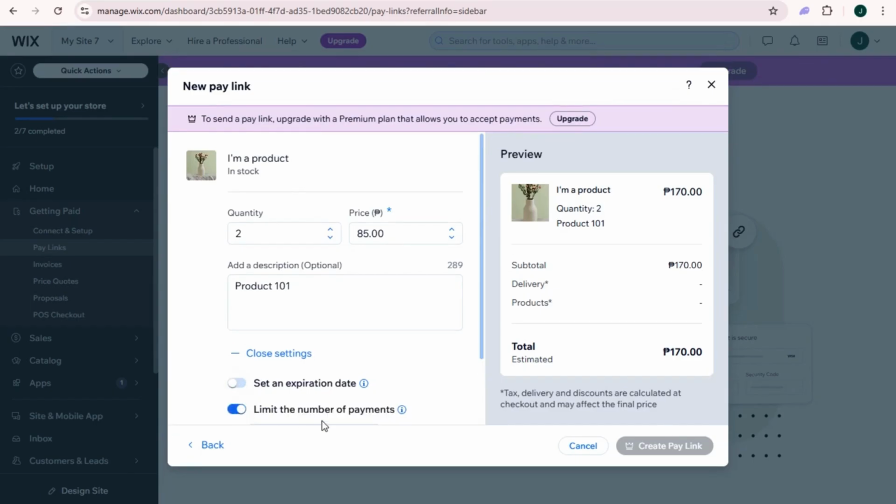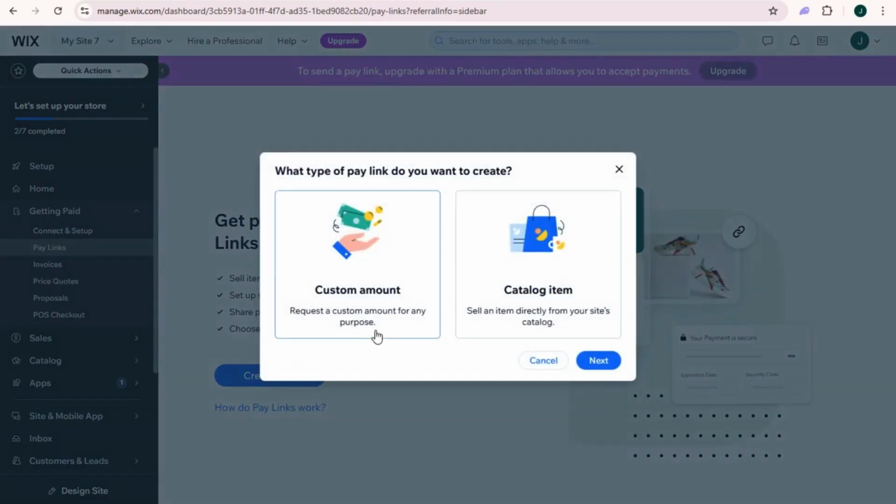For example, this one right here. If you're selling a custom vase like this, each design or size variation can be set up as a catalog item. So this helps you organize your product and make it easier for customers to select what they want to purchase. So that's the difference between two.